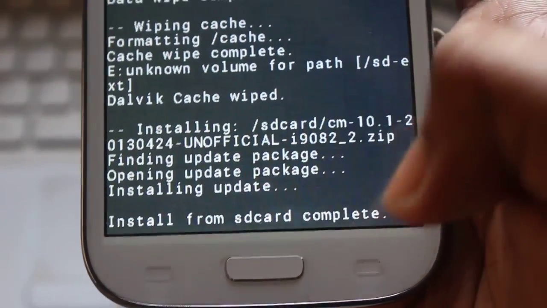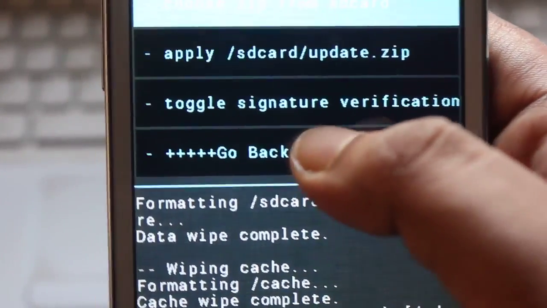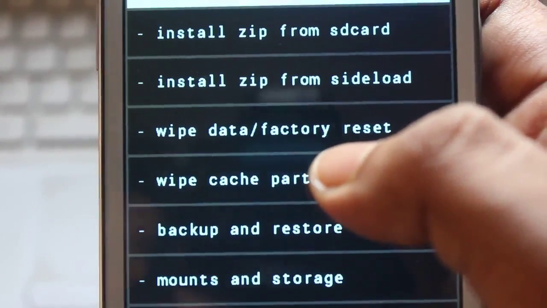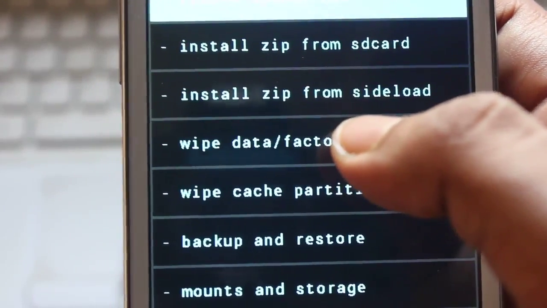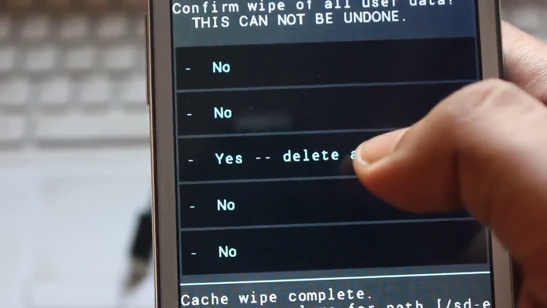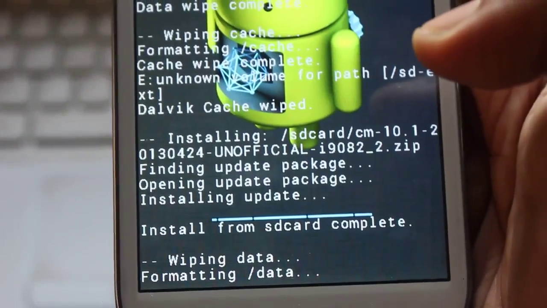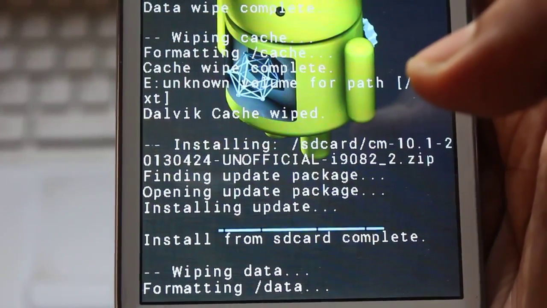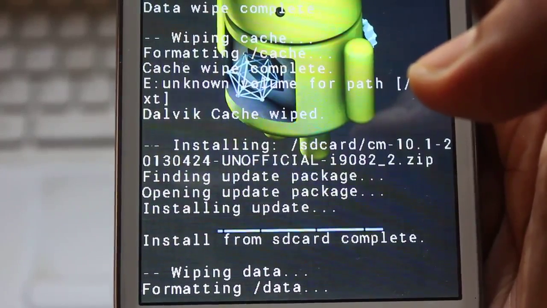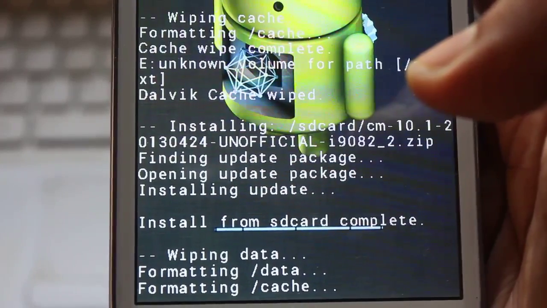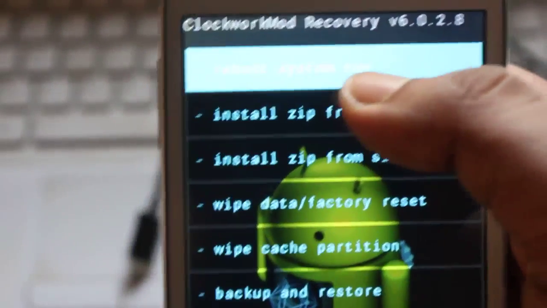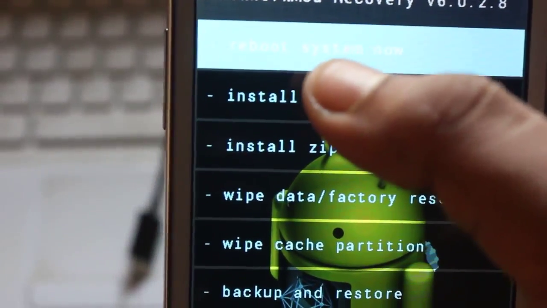Okay, here you can see install from SD card complete. Okay, now we can go back. And one more thing I need to say is that once it's done, you need to wipe data factory reset once again. Okay, wipe data complete. Now we need to restart. So here is the first option. You can see reboot system now. Press it and it starts the reboot process.